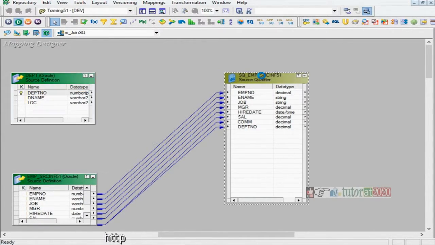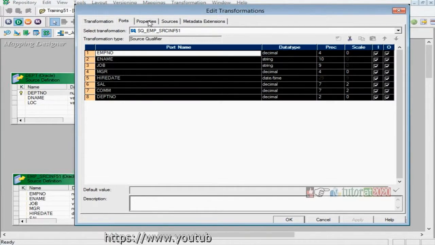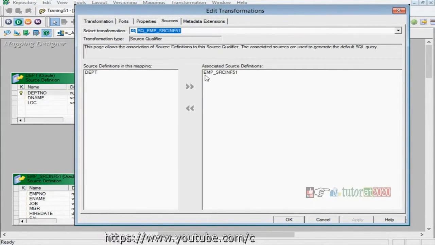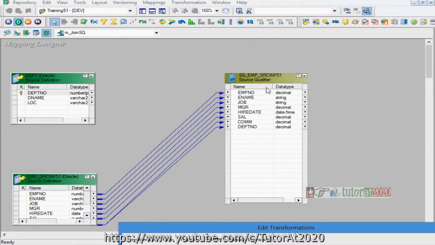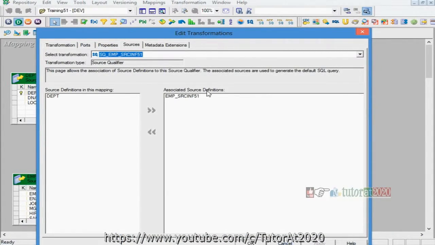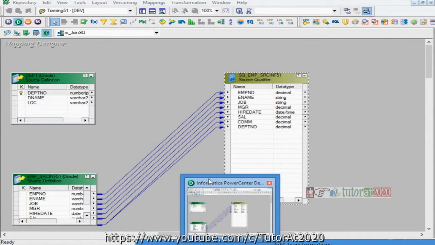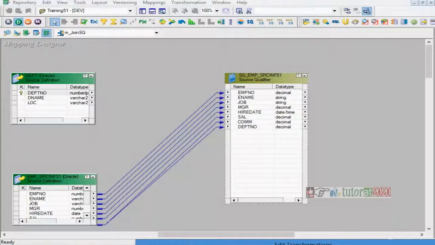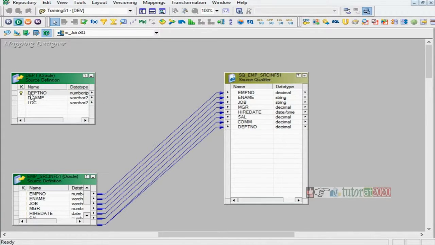Right now, if I go to the first source qualifier of EMP, the ports are all columns coming from EMP. Properties, nothing we have. In Source, there is only the associated source definition, meaning this is the only table linked to this particular one. Now what I am doing is selecting the columns from the other table and dragging these columns from there to the single source qualifier.